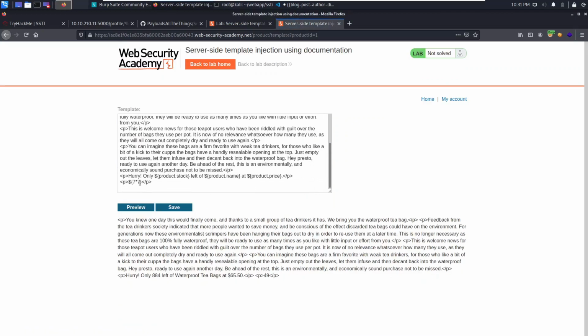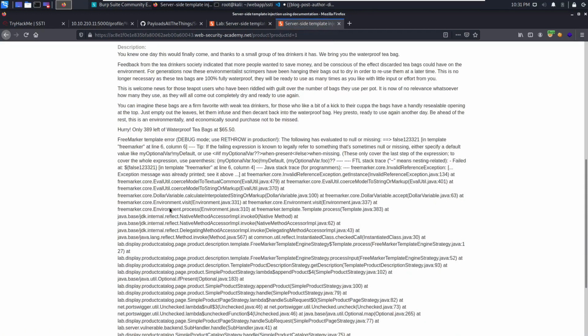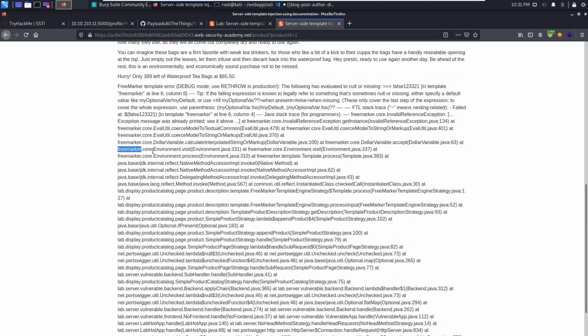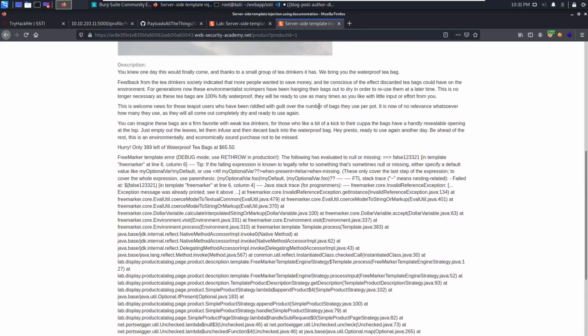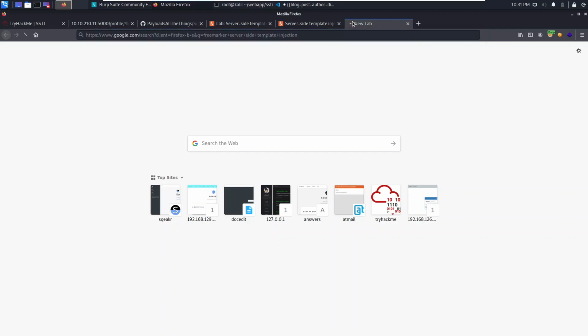So kind of like last time, we're just going to throw in something that probably won't exist and send it off and see if we can produce errors on the website. So now we get errors, and here I find that it's FreeMarker with Java. So we've confirmed we have server-side template injection, and we know it's FreeMarker. So all I have to do is look up FreeMarker server-side template injection and send that off.